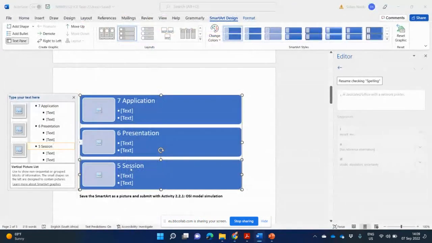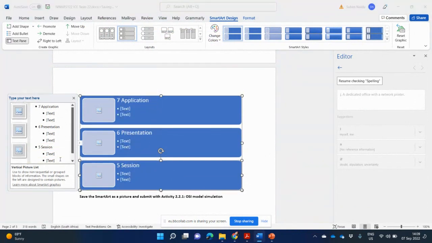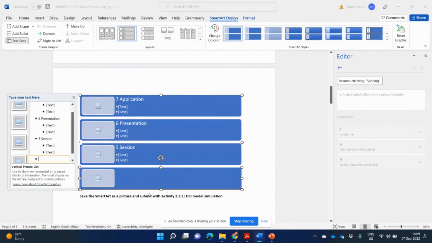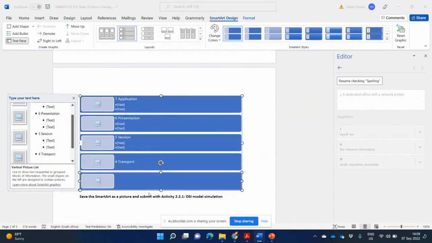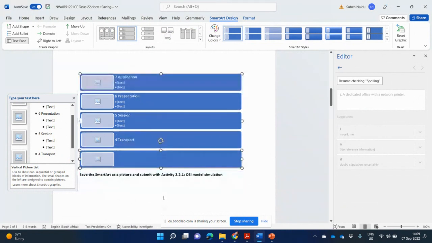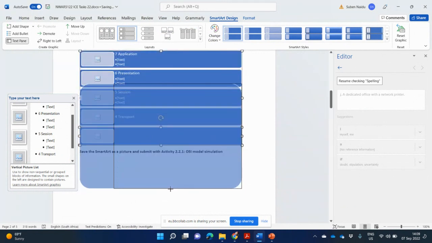So I go back into my Word document now, and number 5 is session. Then I go to the bottom here and press enter. Now I want to promote it, so I click on Promote right at the top, and it allows me to type the next one. Number 4 is what? Transport. Then I press enter, and it will insert a new one. To make this one bigger, I can just drag this down.